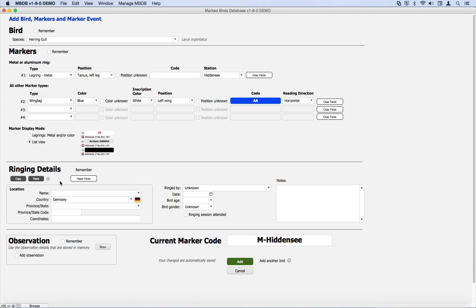Ringing details are pretty much self-explanatory. If you have them, you can enter them here. Adding observations I will discuss in another video, as well as the option Add Another Bird. The current marker code is automatically generated, but you will probably have to adjust it. So in this case I would use the notation blue AA. And that's it. Then you can add it to the system.